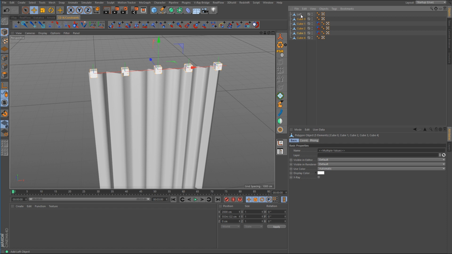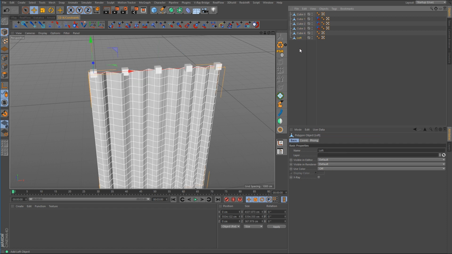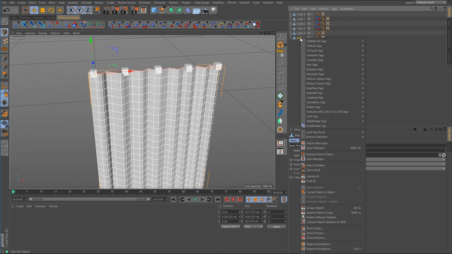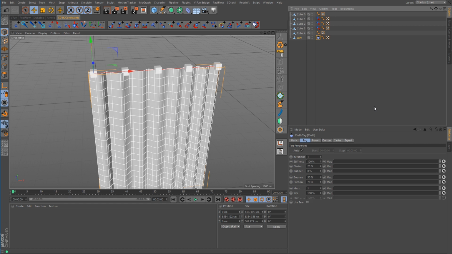Alright, so we want to select the loft nurb. I'm going to position that down here at the bottom, and I'm going to right click on it. I'm going to go to, I think it's going to be under simulation tags, cloth. Now, more than likely on your end, if you're following along with this, you're probably going to want to play around with some of these settings on your own. I'm just going to go through them and just make a couple of adjustments to them.